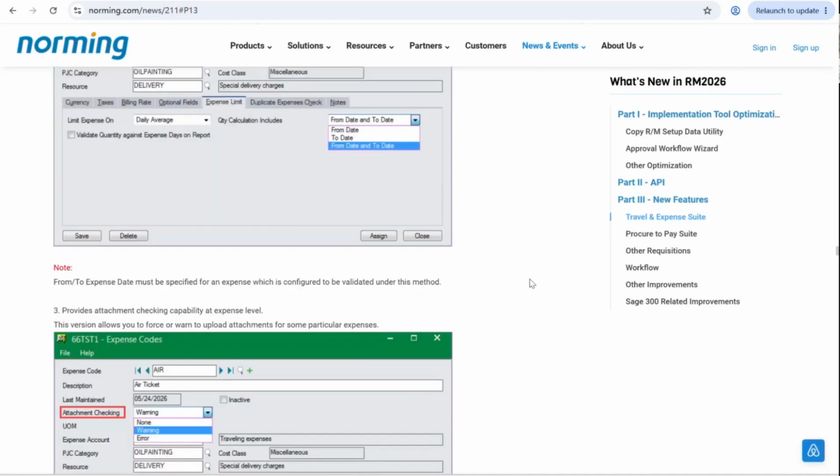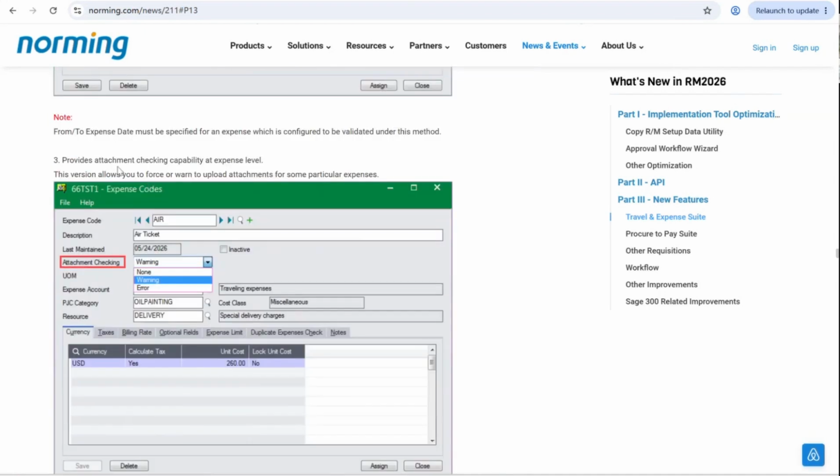All right, okay, so yeah, the third improvement is to provide the attachment checking capability at expense level.